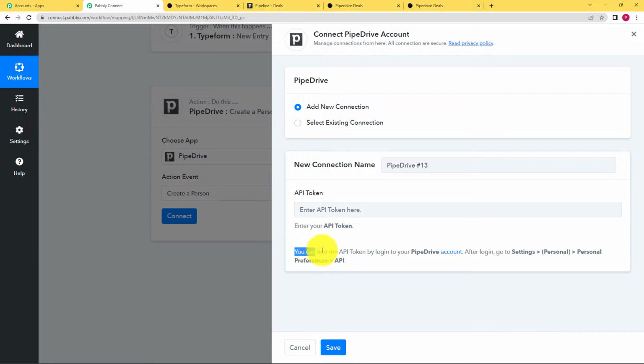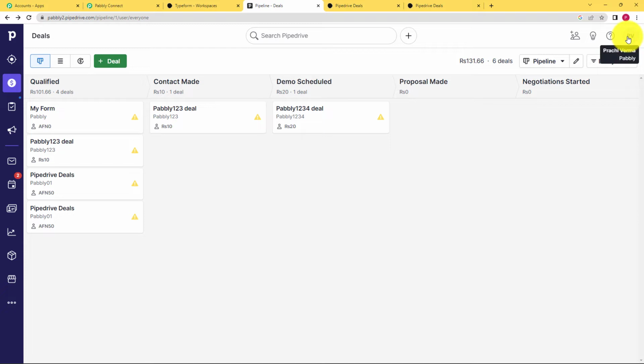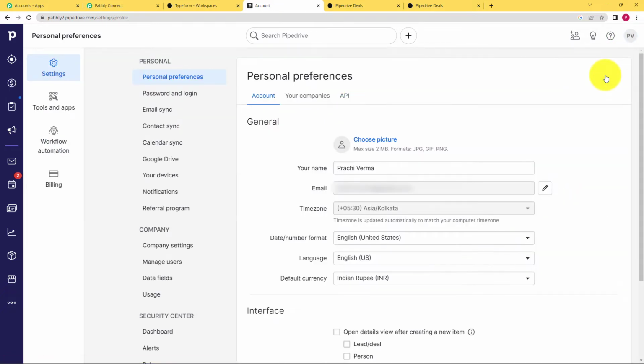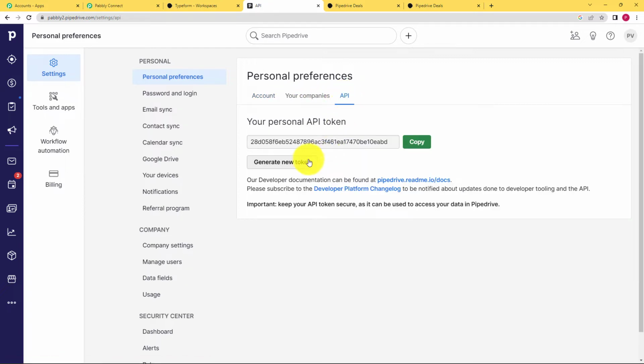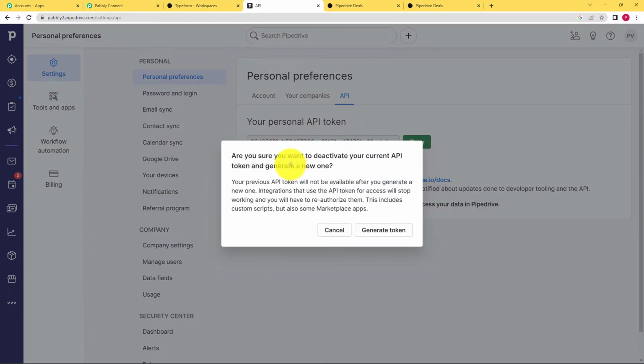So just read what's written down here, that after logging in to your Pipedrive account, go to settings, personal preferences, and that will take you to the API. So just go to the settings on the right top corner. Personal preferences is the first option and the third one is API. Now click on generate a new token.